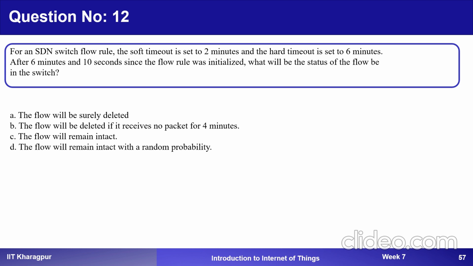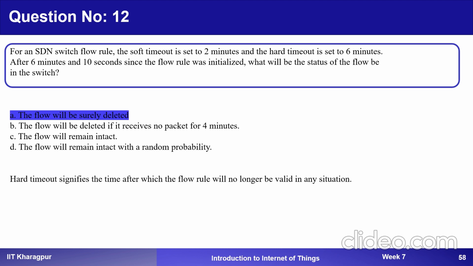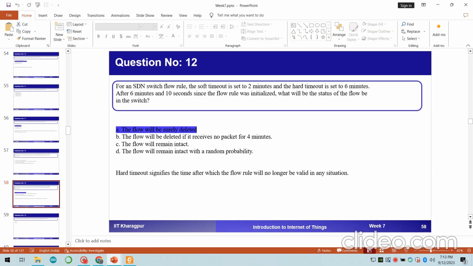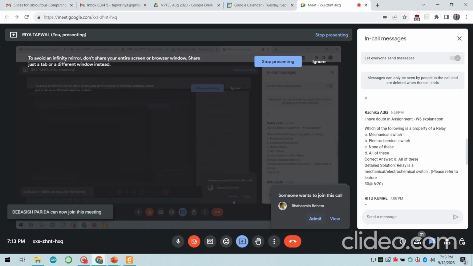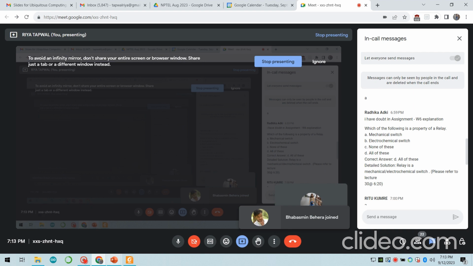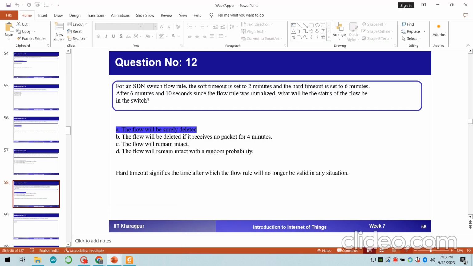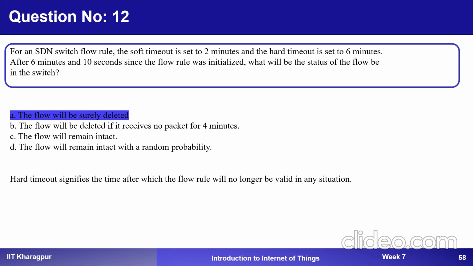Anyone else? Yeah, option A is correct because after hard timeout we are resetting the switch. So in the question it is given as hard timeout is 6 minutes. So after 6 minutes your switch will be reset. So basically all the flow rules which are stored will be deleted.